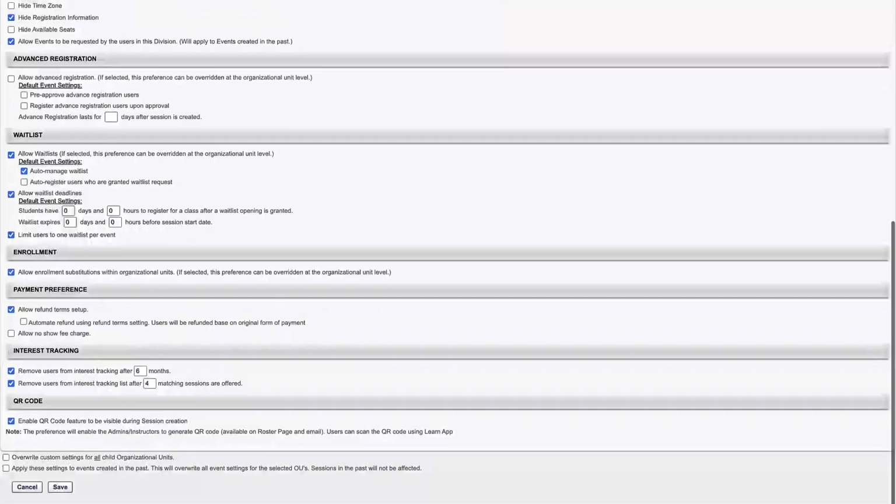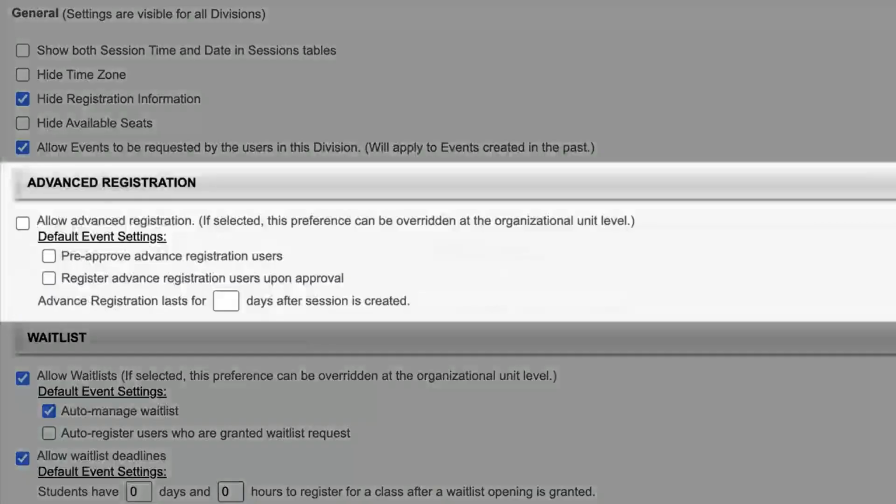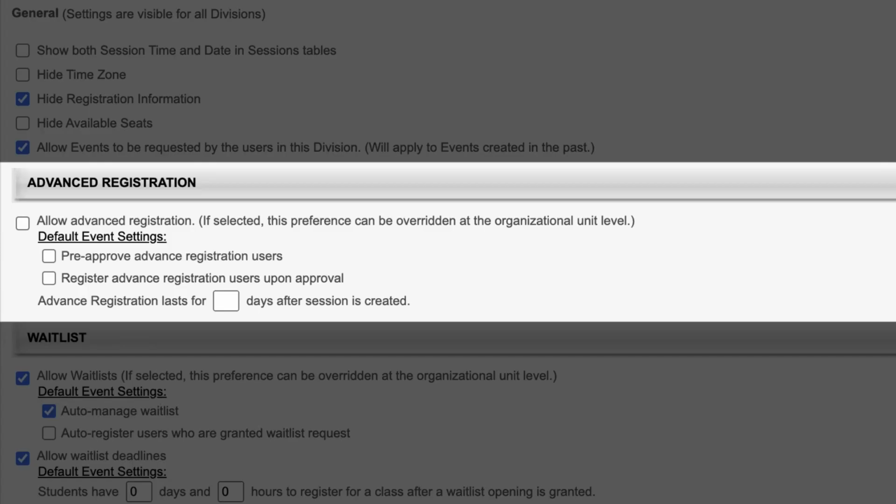Users who have expressed interest in attending popular events might find it difficult to register for new sessions before the available seats are filled. Advanced registration provides a period of time where only users who have expressed prior interest in an event can register for new sessions before the rest of your organization.